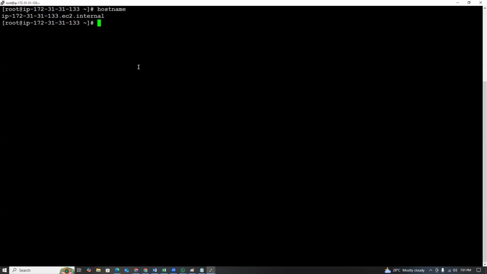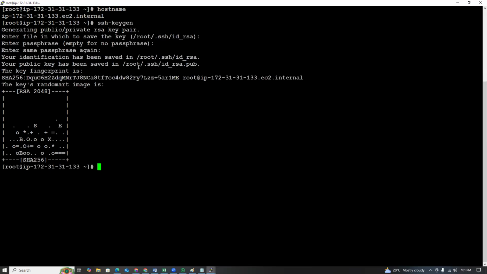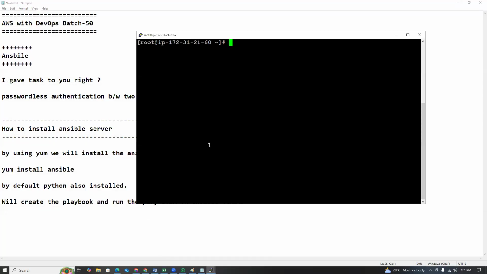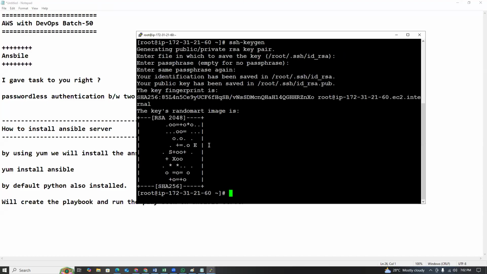Okay. So what you can do, you can do the passwordless authentication between two servers. What is the command, guys? ssh-keygen is the command. Just hit next. It will create the keygen file. The same here also, you can create the keygen. ssh-keygen. No worries. Okay.